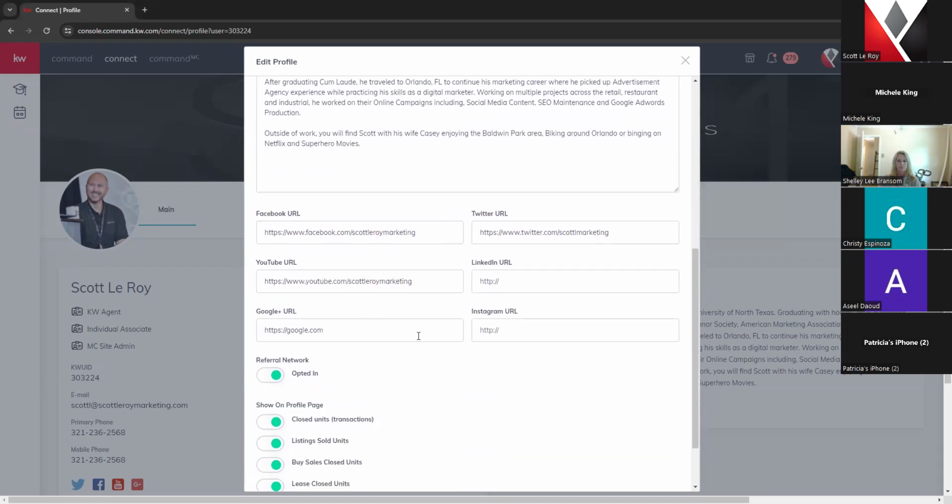So under the bio is where you can link your social media links. So you have the option for your Facebook page, if you have a Twitter that you use, if you have a YouTube channel, your LinkedIn profile, your Google Plus, if you have that set up, as well as your Instagram. So you have the option to add any of those in, however, they are not required.